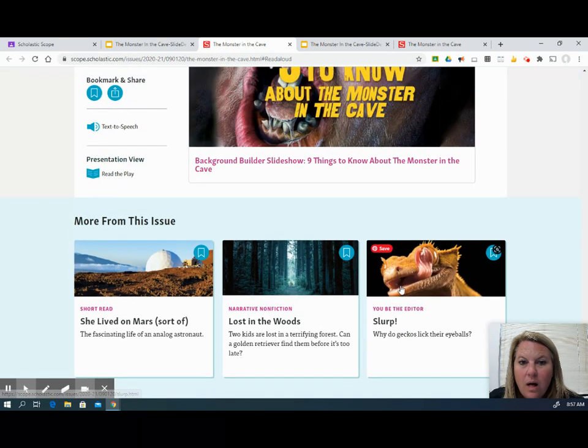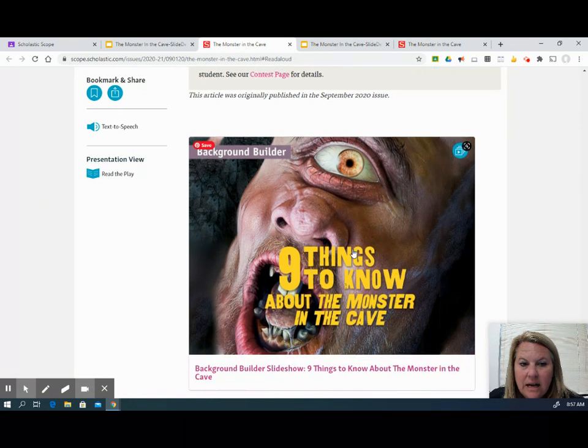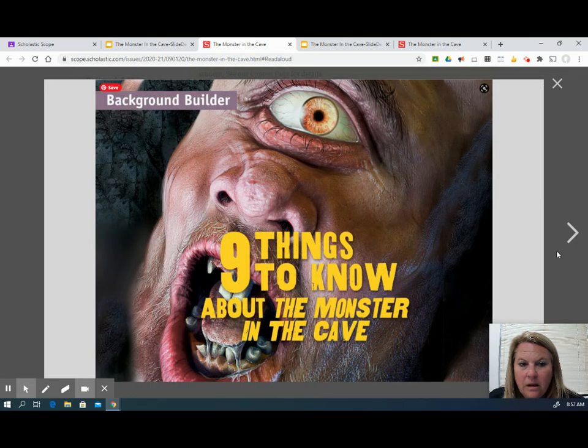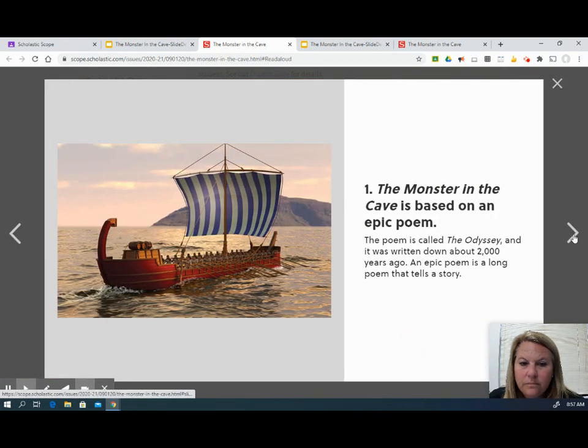If you scroll up, there's a slideshow here. And you remember, anytime in the selection where we see that it has this symbol, there's more to that image than just here. So then you would click here and it takes you to the slideshow and you would scroll through and it has some background information for you.